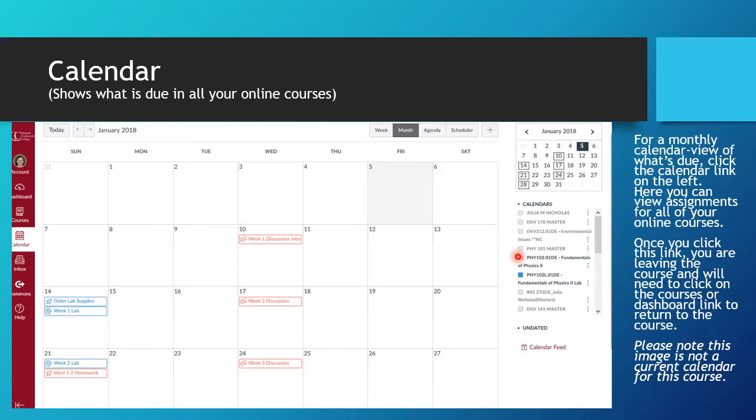So you can choose to only look at assignments for a certain course or to look at assignments for all of your courses. So it's your choice on what you want to view on the calendar. If you click on this arrow here, it will take you to the next month, so you can scan through any of the months and all the assignments you have due.